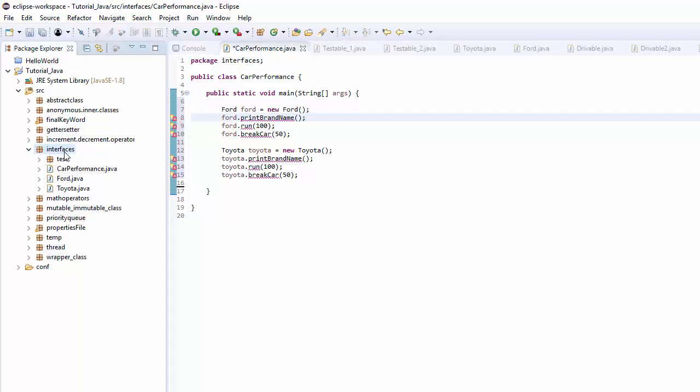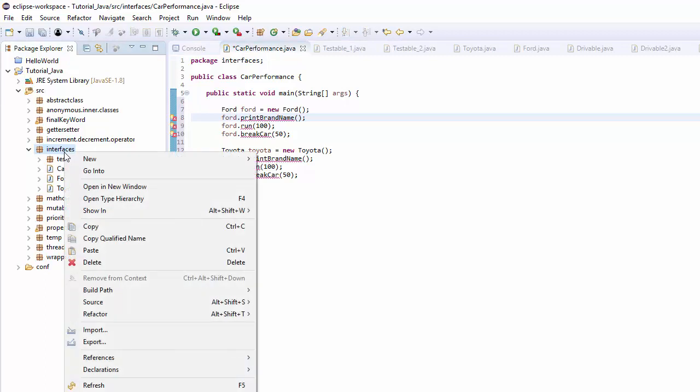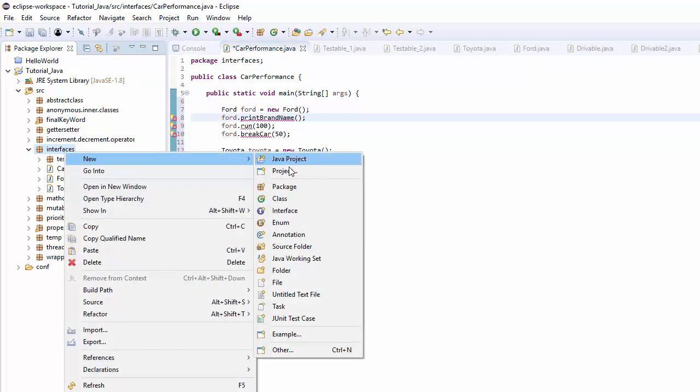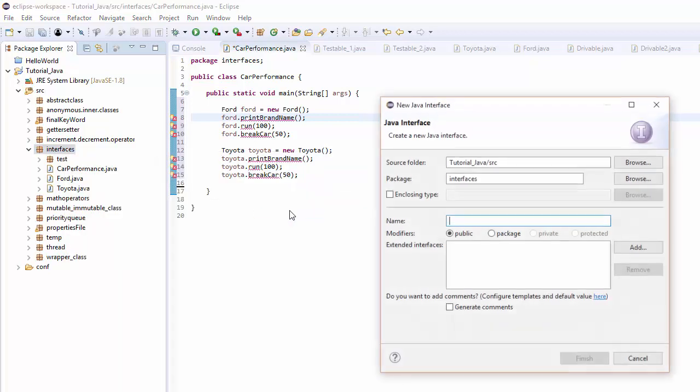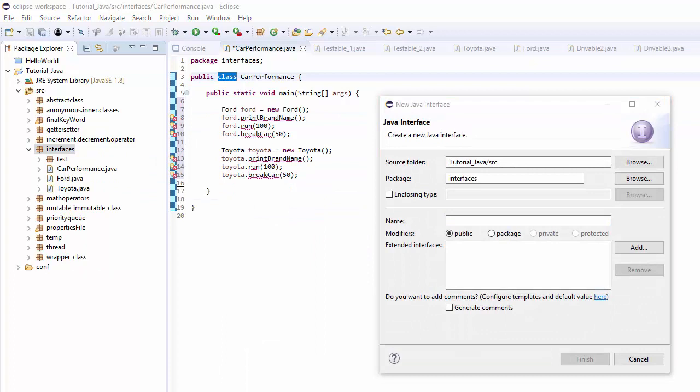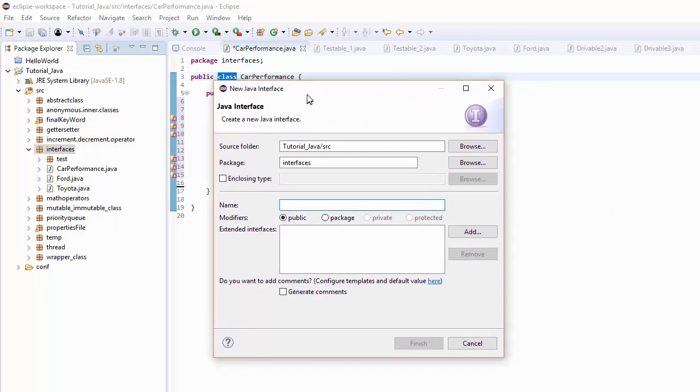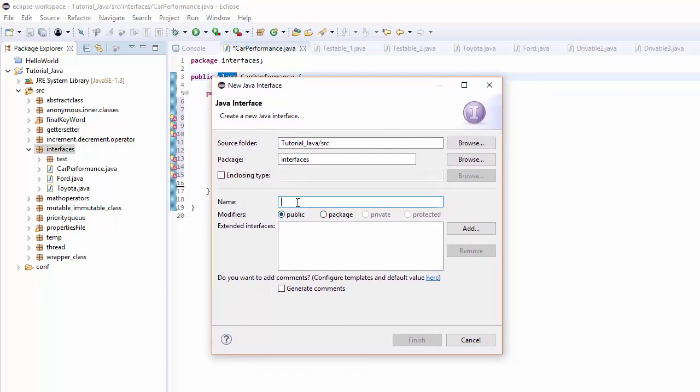So if you remember, whenever you would like to create a class, you right click, go to New and choose Class. But in this case, you choose Interface because we would like to create a new interface. As I said, an interface is just another reference type like a class. It follows the same rules which apply to classes. So naming convention wise, an interface also starts with a capital letter. So I'm going to call my interface Drivable.